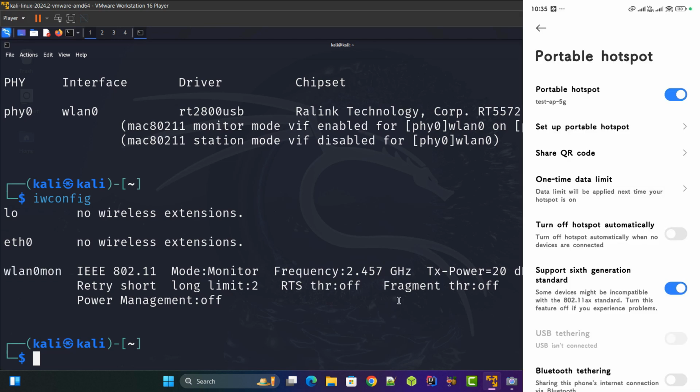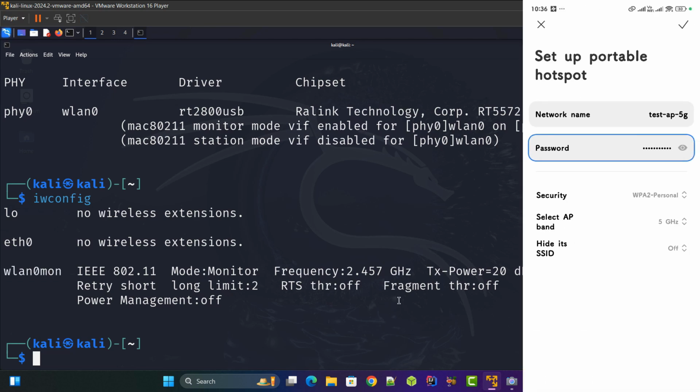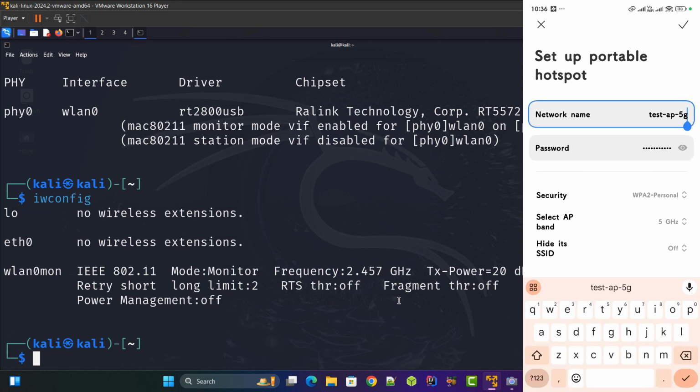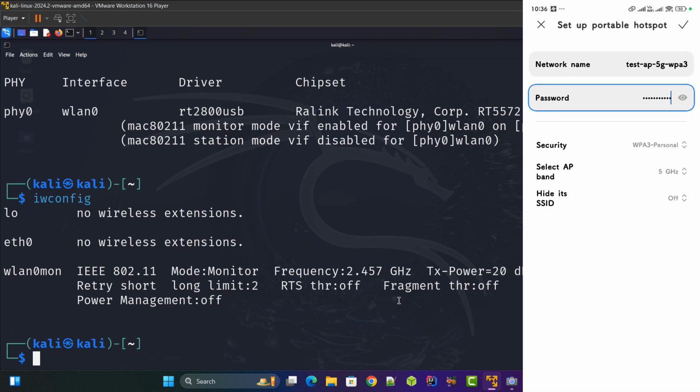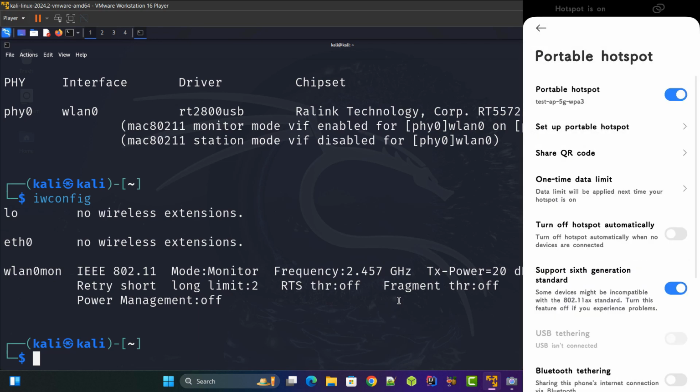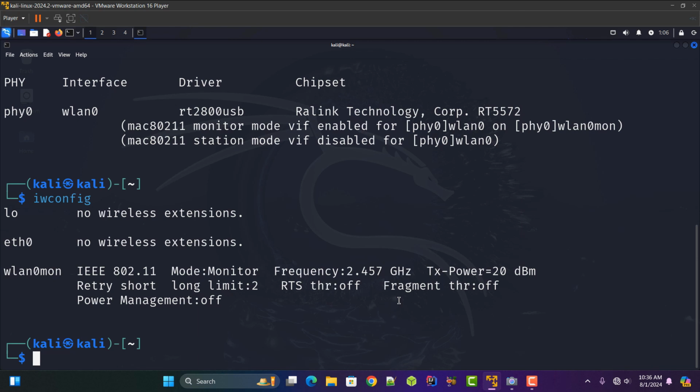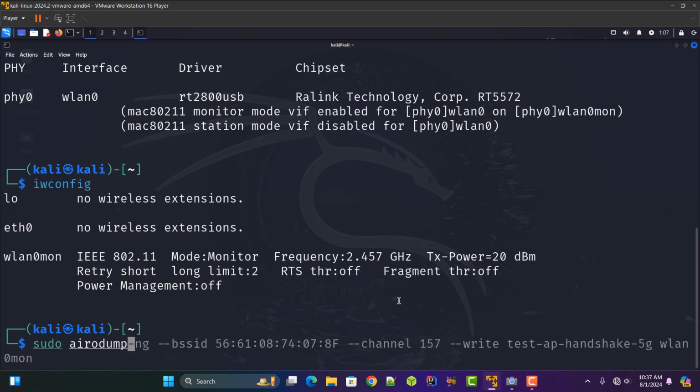So I have opened up my mobile phone. Now I will set up a portable hotspot over here, and this is test AP 5G. We also want to put in WPA3, so I will change the security to WPA3, and the AP band would be 5 GHz, and I'll just click on save. Now what I'm going to do is search for that Wi-Fi network.